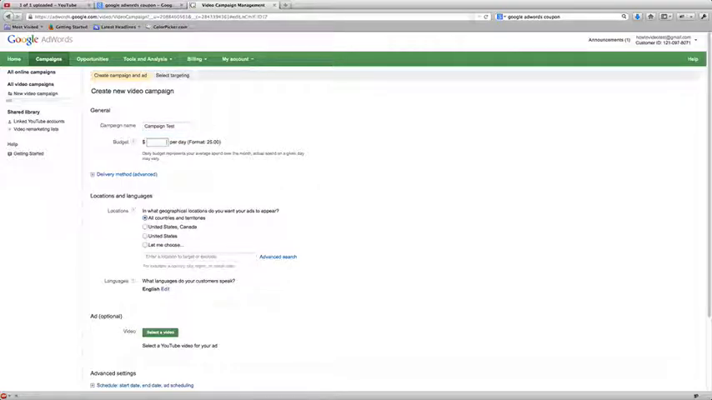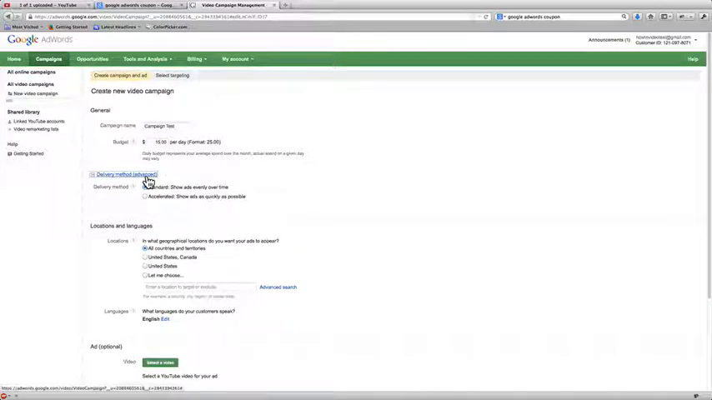Then this is a budget, and this is a budget per day. YouTube automatically optimizes your budget, so if you set a maximum of $25, that's how much it's going to set per day. Then you also set a length as well. I'm just going to set my budget at $15 a day. You can also change some advanced method options. You can do standard, show ads evenly over time, or accelerated, which is going to use your budget as quickly as possible.